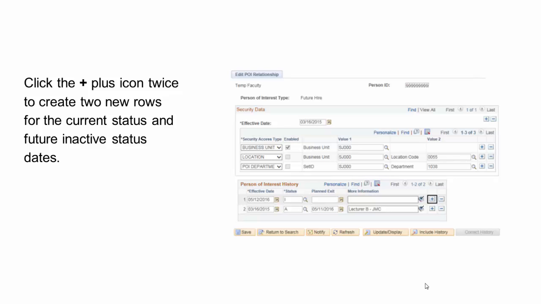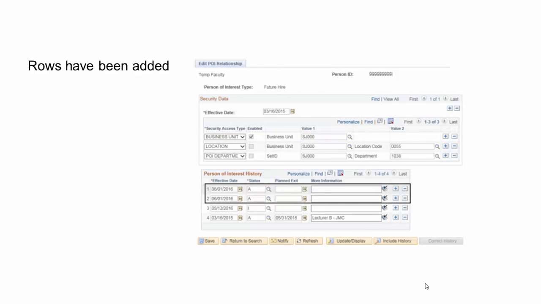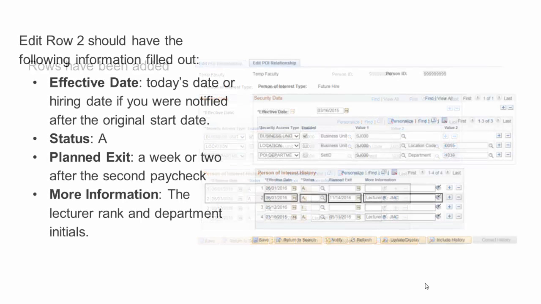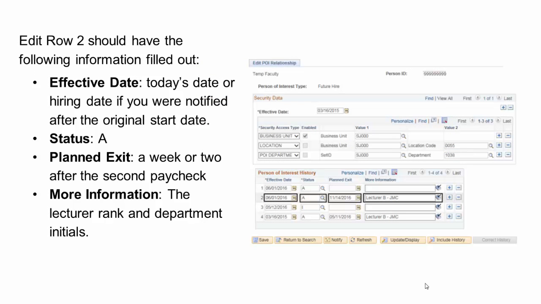Click the plus icon twice to create 2 new rows for the current status and the future inactive status dates. Rows have been added. Edit Row 2 should have the following information filled out: effective date, today's date or hiring date if you were notified after the original start date. Status A, planned exit, a week or 2 after the second paycheck. More information, the lecturer rank and department initials.